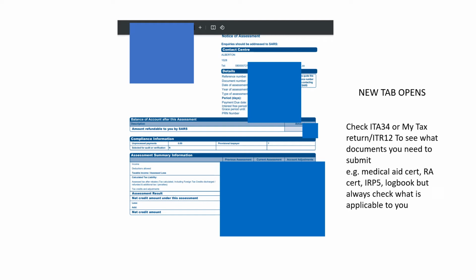Click on your ITR 12, just go through it to see, okay, I've got an RP5, I'm going to submit my RP5. I've got a travel claim, I'm going to submit a logbook. I've got a retirement annuity, I'm going to submit a certificate to verify the retirement annuity. I've got a medical aid, I'm going to submit that document. So like I said, it's always dependent on your circumstances, what is in your tax return, but just go through it very carefully.